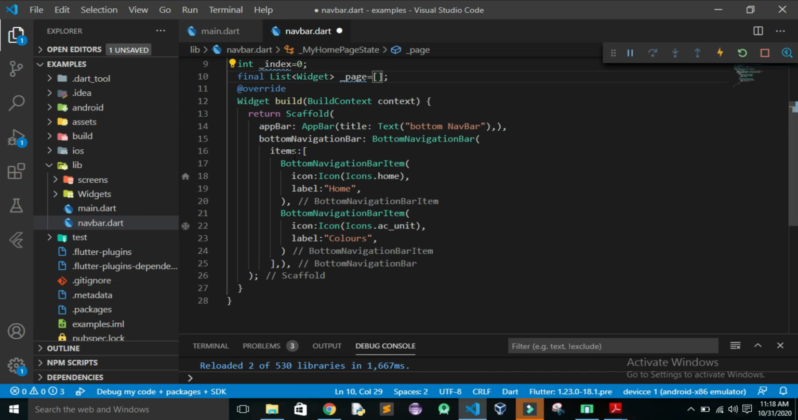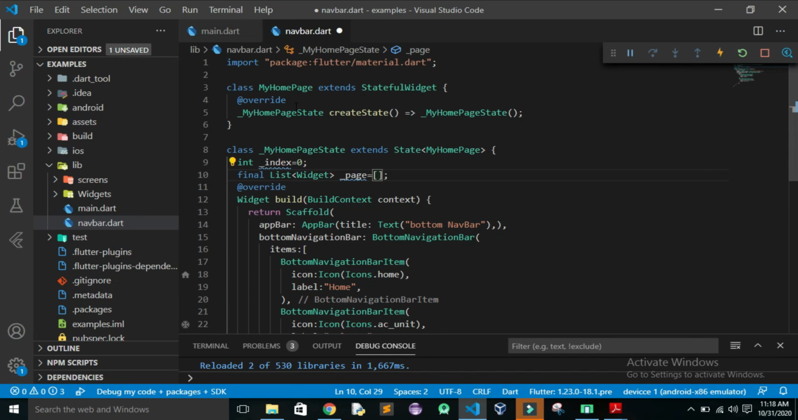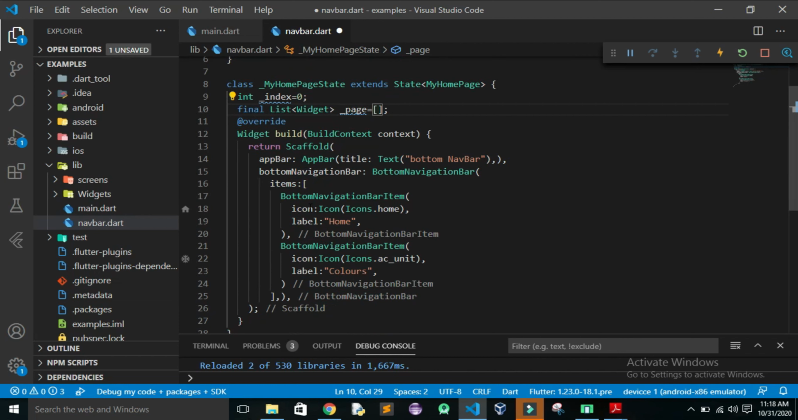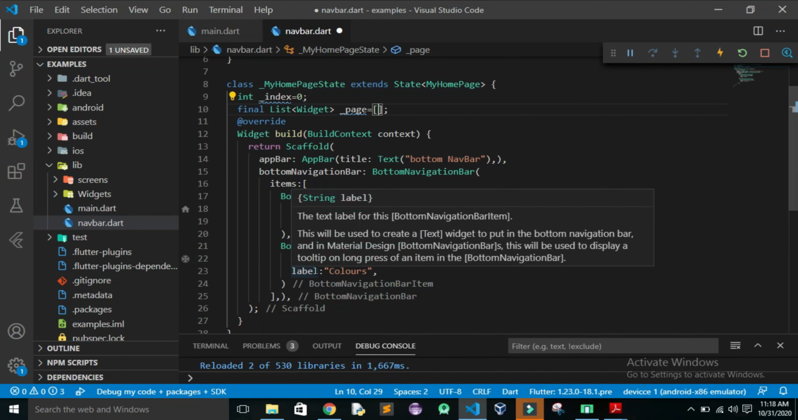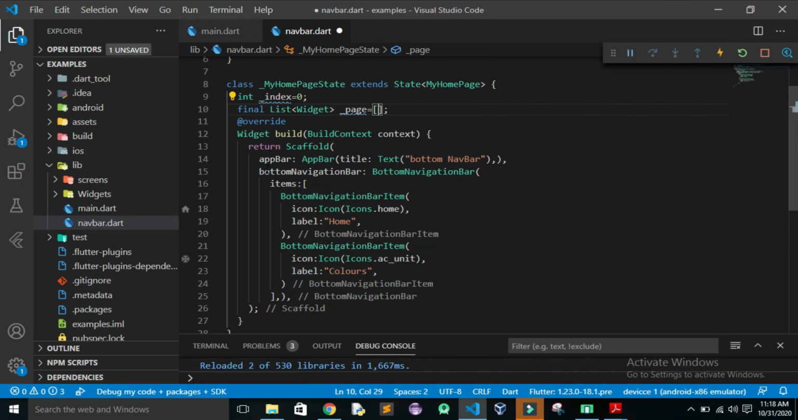Now we have the task of doing the onTap function. onTap is used when we want to show what will happen, or which page or widget should be shown, when we click on that particular item. So let us see.